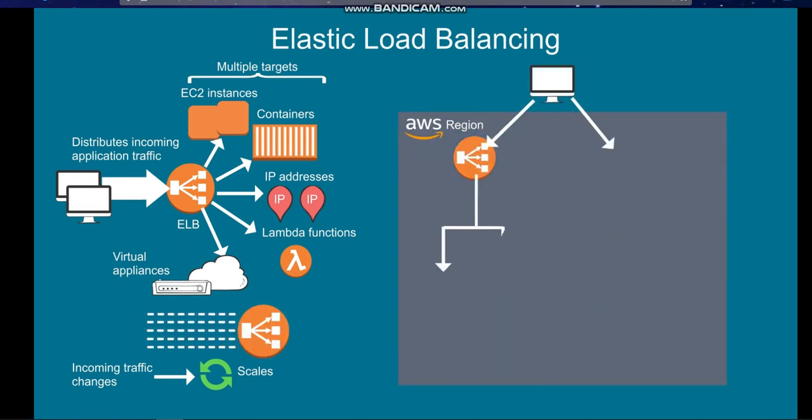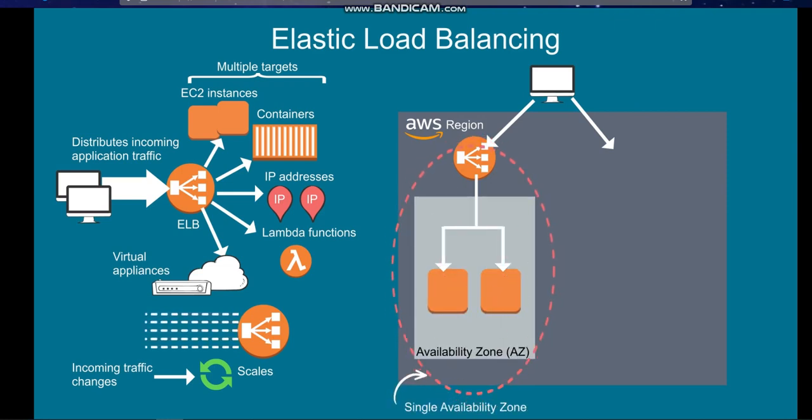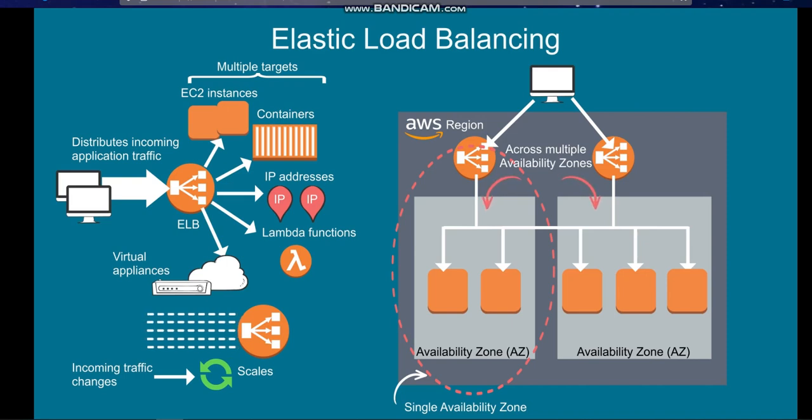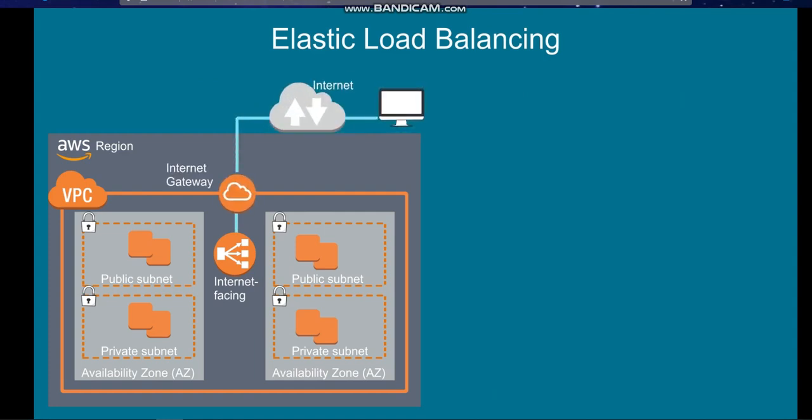It can handle the varying load of your application traffic in a single availability zone or across multiple availability zones. This increases the availability and fault tolerance of your applications. ELB can be internet or internal facing. Internet-facing load balancers can route requests from clients over the internet. On the other hand, internal load balancers can only route requests from clients with access to the VPC for the load balancer.